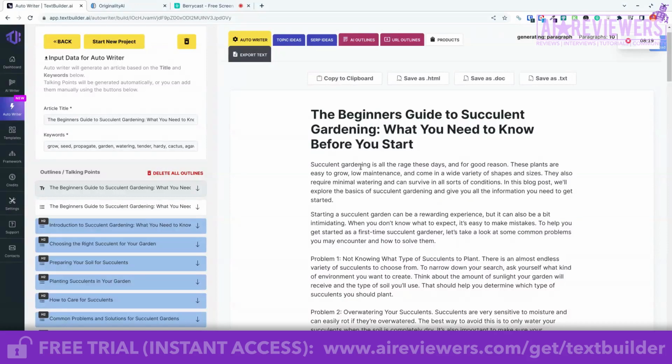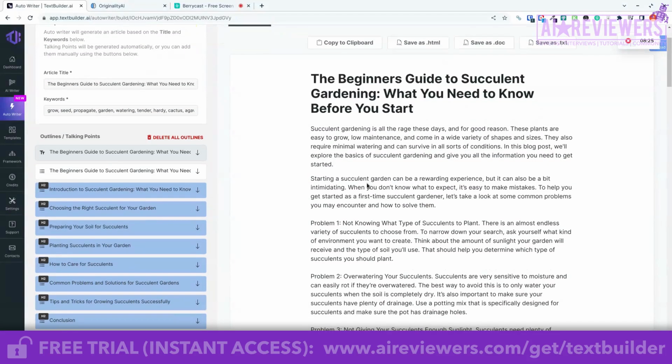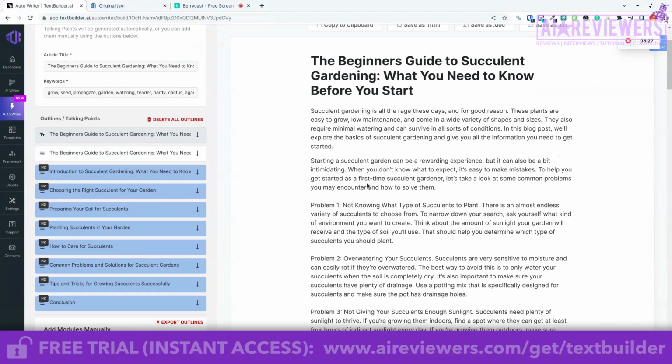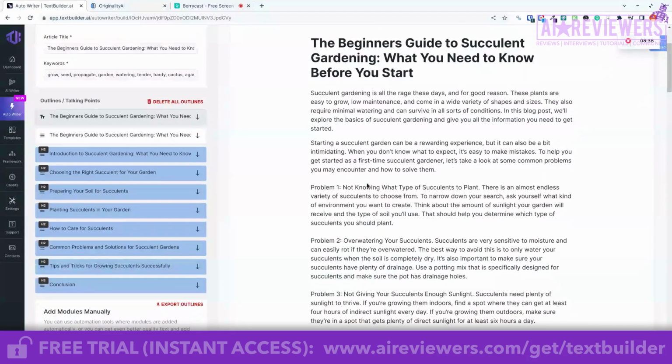You've got your H1 here, the title of the article, The Beginner's Guide to Succulent Gardening, what you need to know before you start. Succulent gardening is all the rage these days, and for good reason. These plants are easy to grow, low maintenance, and come in a wide variety of shapes and sizes. They also require minimal watering and can survive in all sorts of conditions. In this blog post, we'll explore the basics of succulent gardening and give you all the information you need to get started.